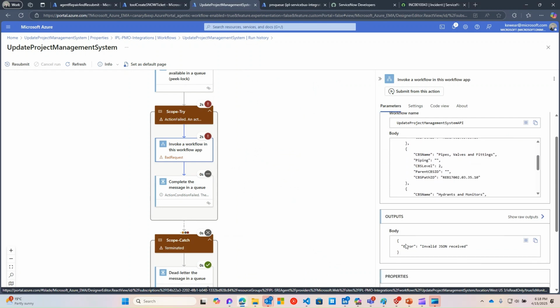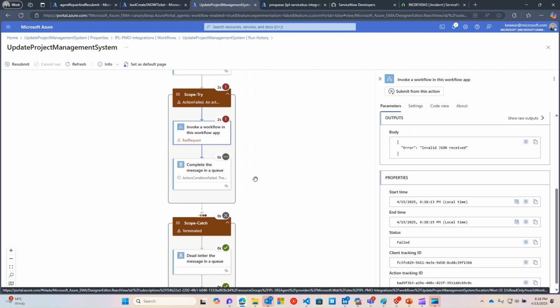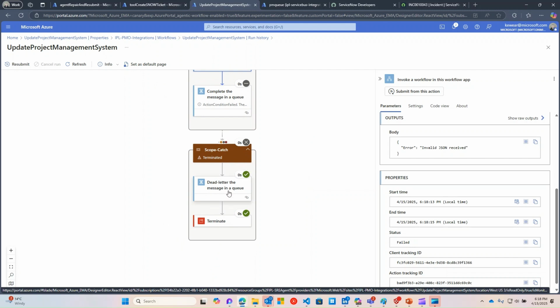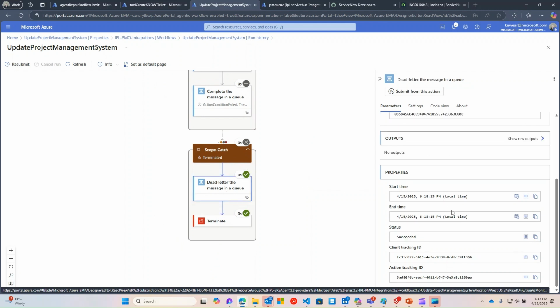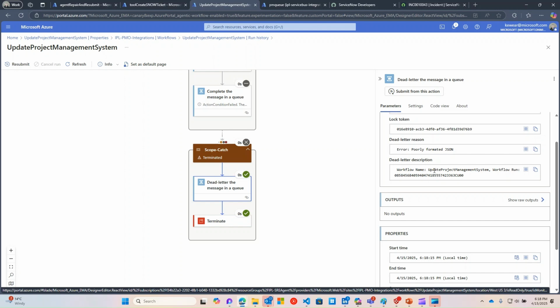Now, what we can see, though, is that the child workflow has thrown an error back at us indicating that invalid JSON was received. So naturally, we don't want to go ahead and complete this message. We want to go ahead and dead letter it. Now, what we can also do is include some additional custom properties, such as the workflow name and the workflow run when that hits the dead letter queue.